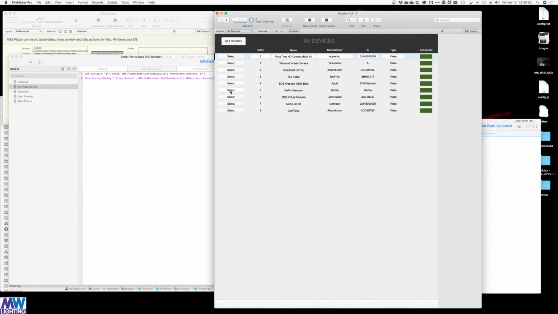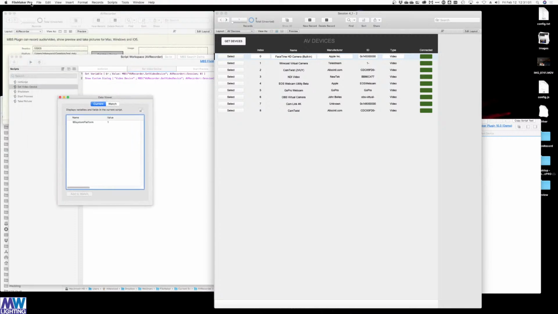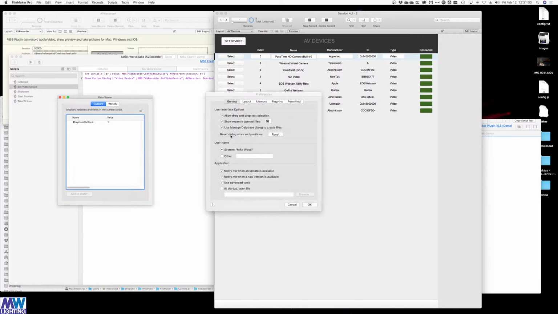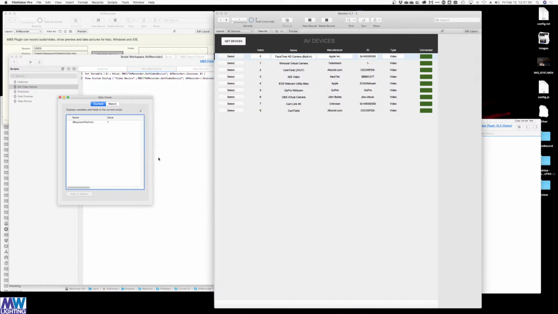Okay, so now I have a select button for all of these. Before I click one, I'm going to go to Tools, Data Viewer. And in my data viewer here, if you don't have this, you want to make sure that you are... oh gosh, where is it? Oh yeah, right here. So if you don't have a Tools Data Viewer menu, then you want to go to FileMaker Pro Preferences and make sure that the Use Advanced Tools checkbox is checked. You might have to restart FileMaker after that.